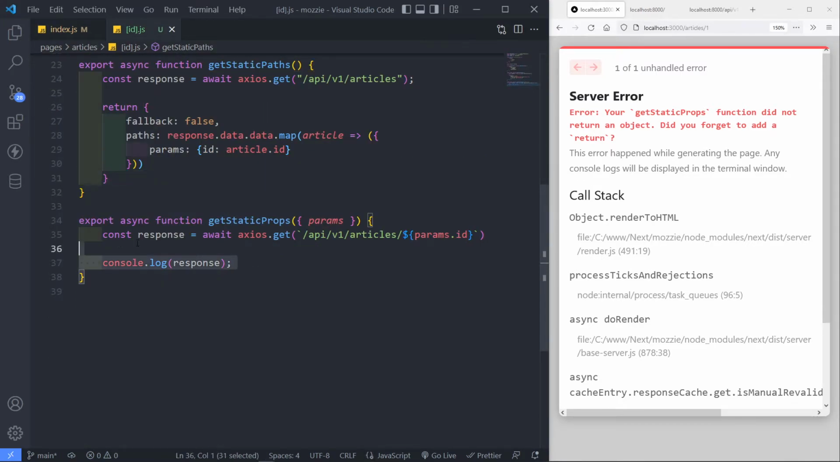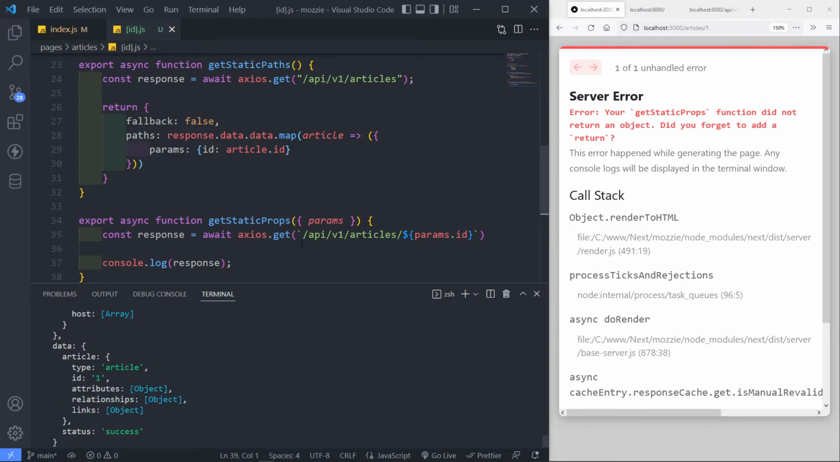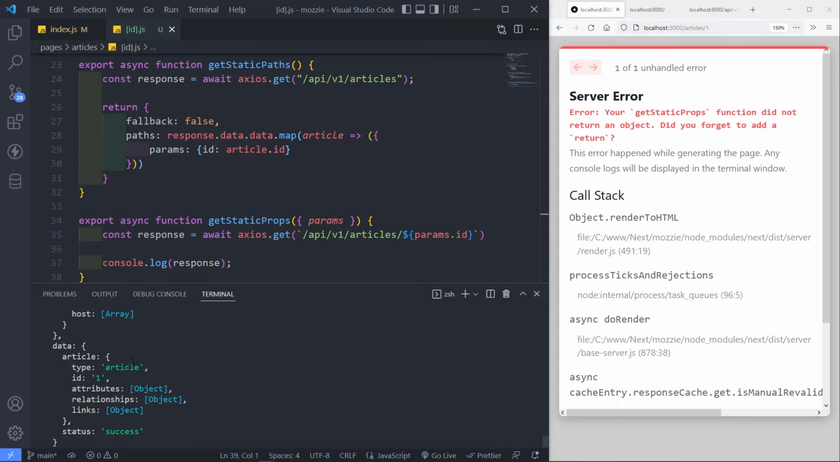All right, so let's go to our terminal. We're not finished yet. I just console logged our response. If we go down right here, you can see in our response, we go to data. Then we need to go to the article, and then we have access to the article. As you can see, the attributes are an object. Inside the attributes is the title, the body, and then obviously the link. So we need to go to the response, data, then article to get the single article.